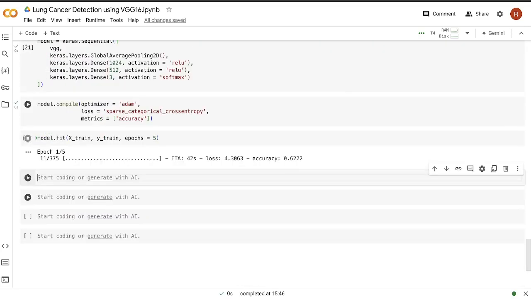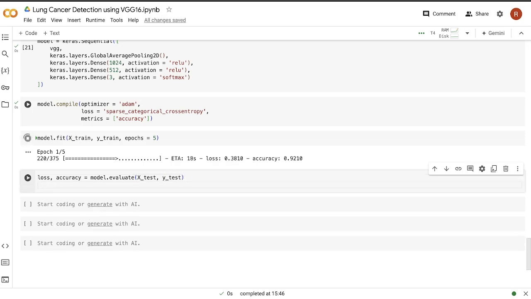Now you can see the training has started. So here we will write the code for evaluation, that is loss comma accuracy. Till the time it's running, we will write the code model.evaluate. So we are going to evaluate the model on the testing set here, that is xtest comma ytest, and here we will also print the model's accuracy.